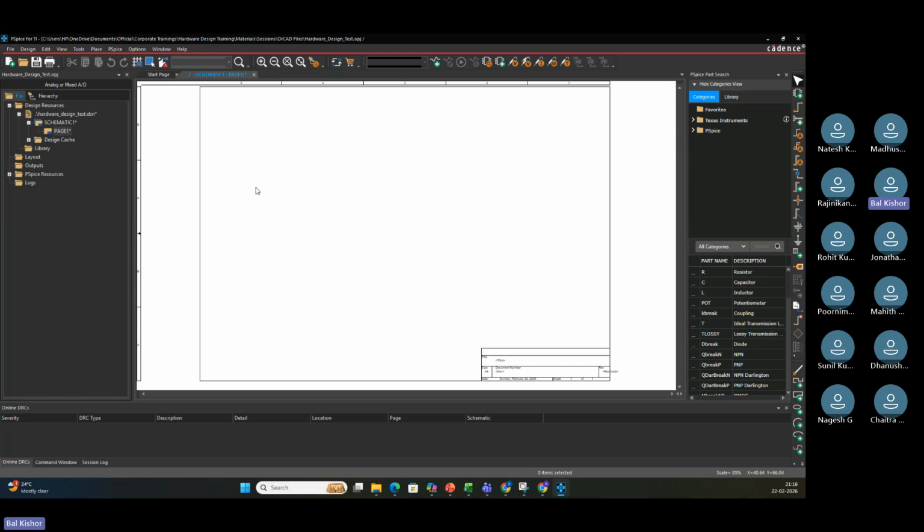Now, whichever components you place inside this, all of them will be listed in the design cache. So you don't need to send the library along with your file. All the library components will actually be included in the circuit itself.